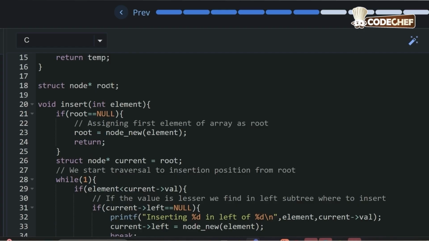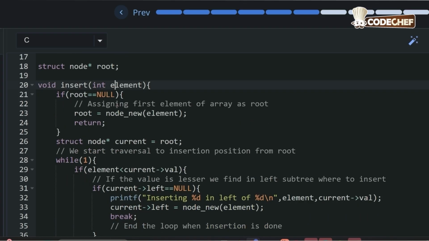Now we declare the root of the BST. So struct node *root is the global pointer that will store the root node of the BST. Now here we start with a function to insert an element into the BST. So void insert(int element) inserts a new value into the binary search tree.